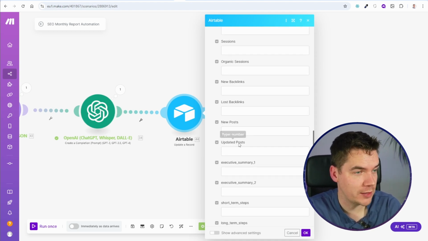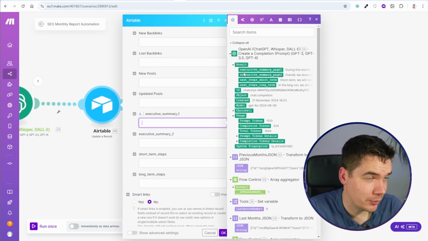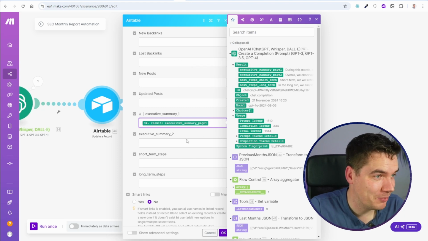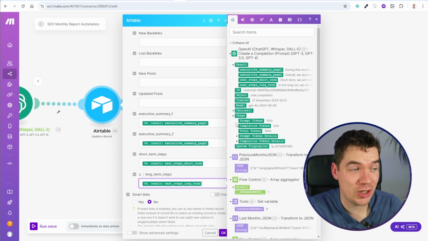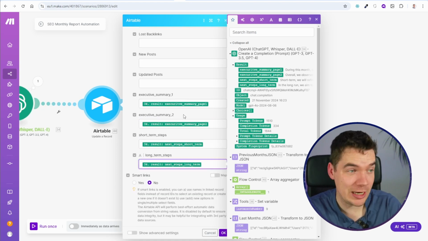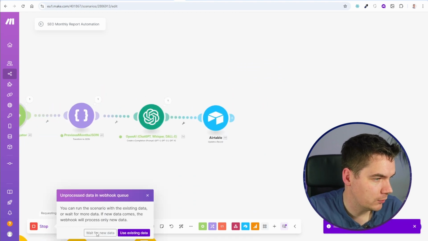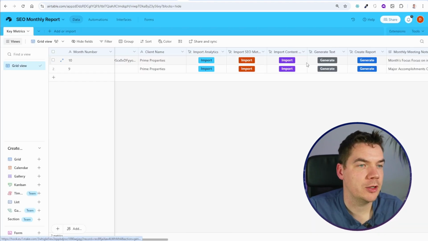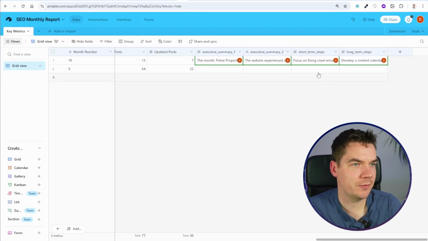We're requiring a JSON structure from OpenAI. So when we click here, you can see we have executive summary, with executive spelled incorrectly, page 1, page 2, short-term steps and long-term steps. So the JSON mode is brilliant when it comes to GPT-4o, because you can really use it in automations like that. Brilliant. So that's the end of this flow. Let's trigger it, run once, wait for new data, and then we will generate the text, and then we can see that's dynamically populating. It's finished, and there we go.